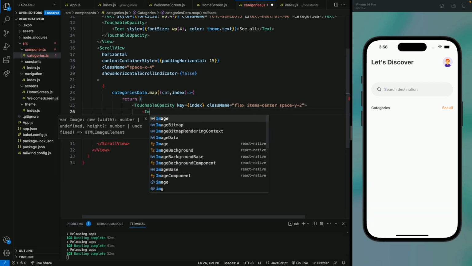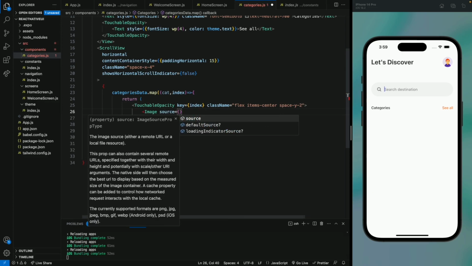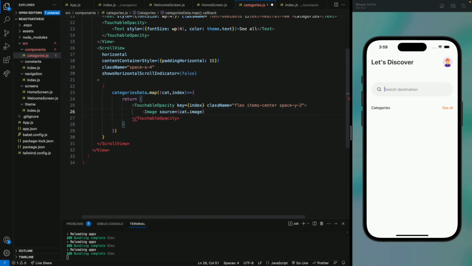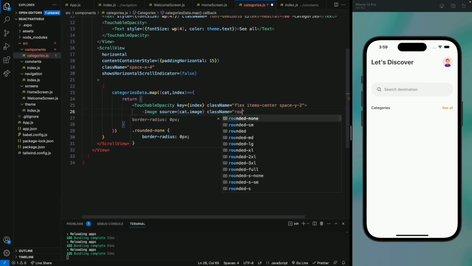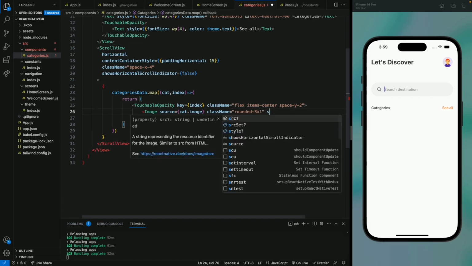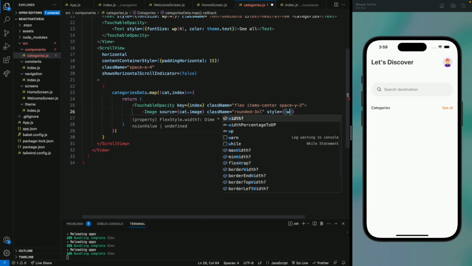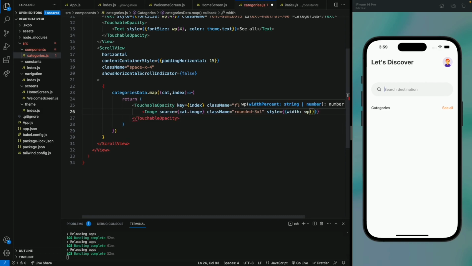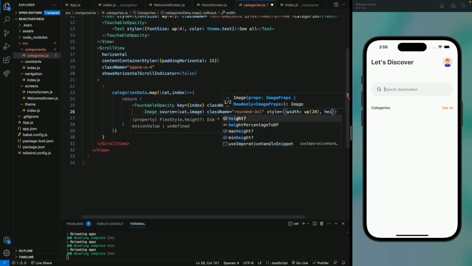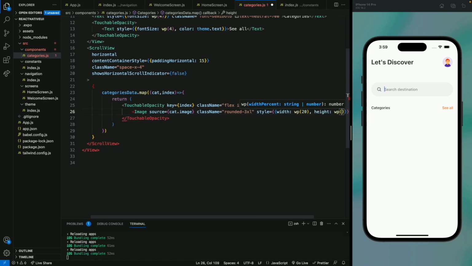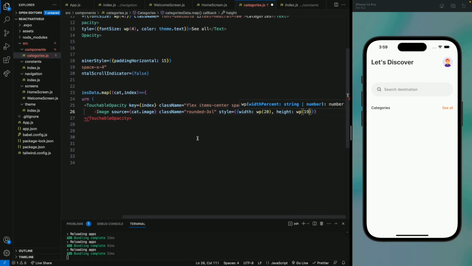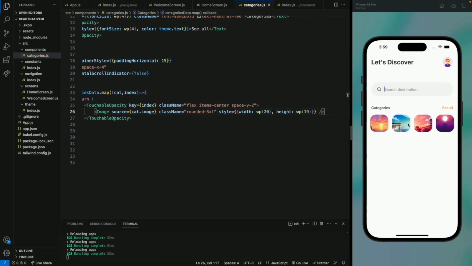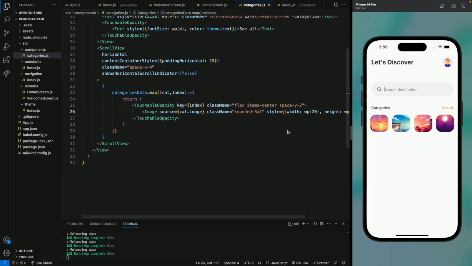So here we're going to have an image for the category, and source will be the category.image, and the class name will be rounded 3xl, and let's also give it a style to have a width and the height for this image, and the width will be WP20 and height will be WP19. Okay, so once I save this, you will see all the category images, and you can even scroll through all of the categories. Now we need to add a text view at the bottom to show that category title.